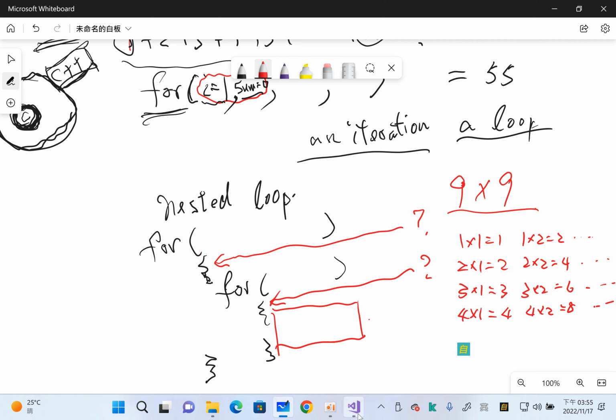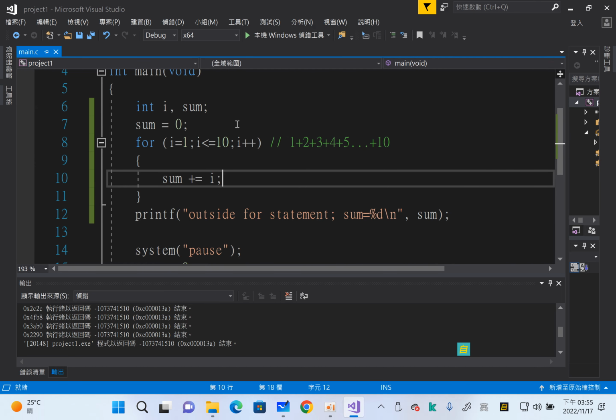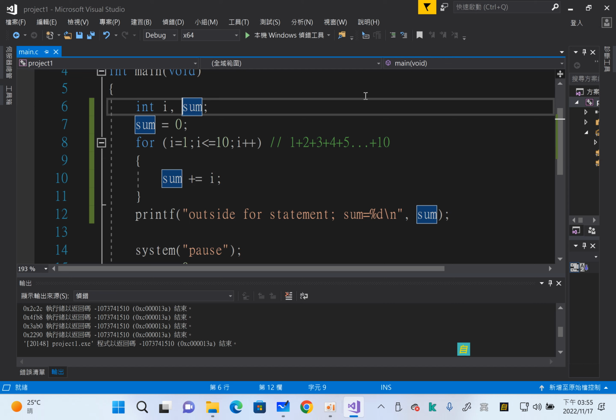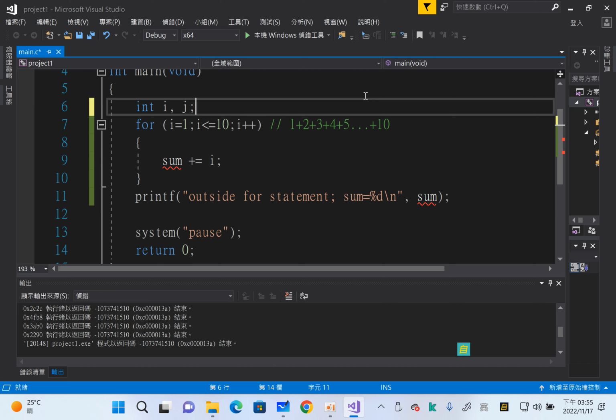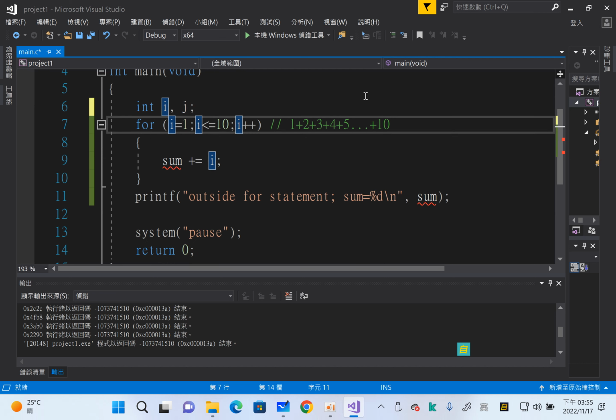So how do we write this program? We need two integer variables, and these two integer variables will index the two for statements. The first for statement is indexed by variable I. I starts from 1 and ends at 9.